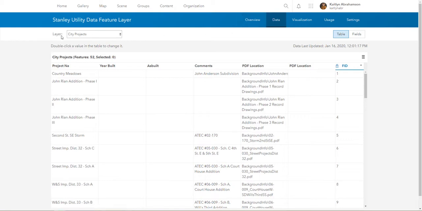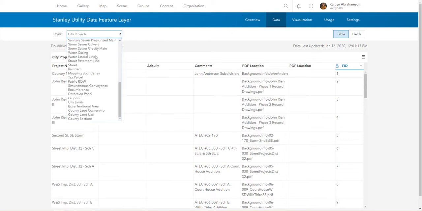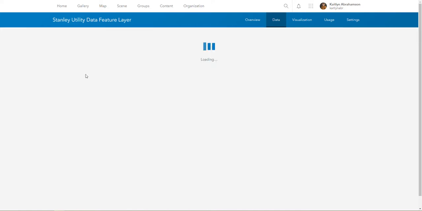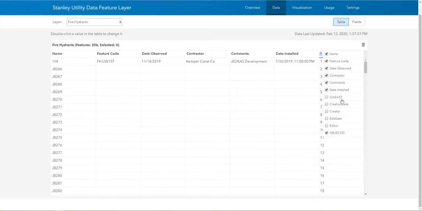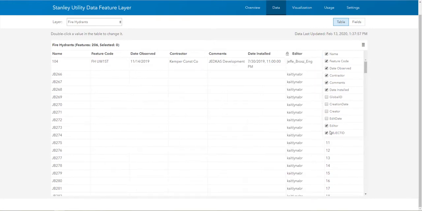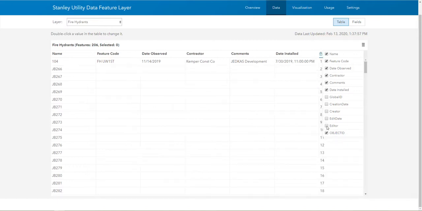From here you can see all your layers in this drop-down menu. If you want to edit a certain layer, just choose that layer. So let's say we wanted to edit fire hydrants. We have several field names up here. If you don't see the field name that you think you should find in there, you can click on this 3-bar option button and click Show Hide Columns. And if there's a column in there that's not being shown that you need to show, just click on that. Let's say we wanted to see the editor of this. That would pop up automatically.